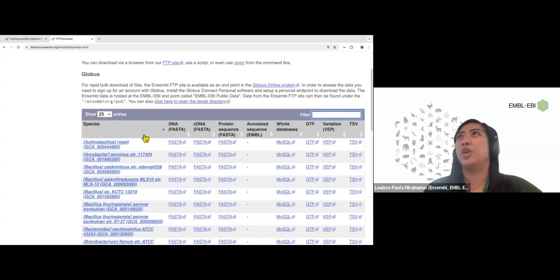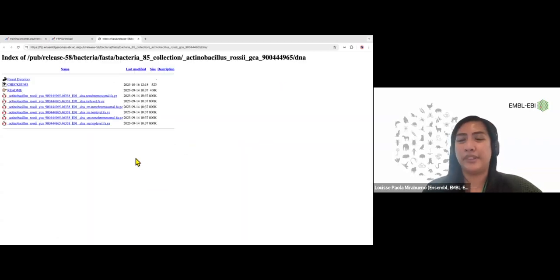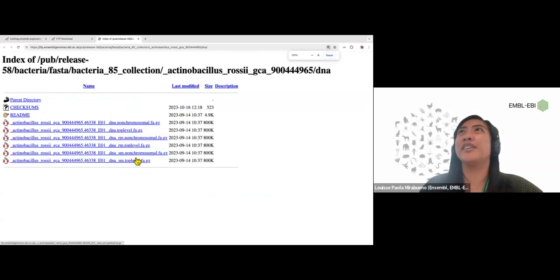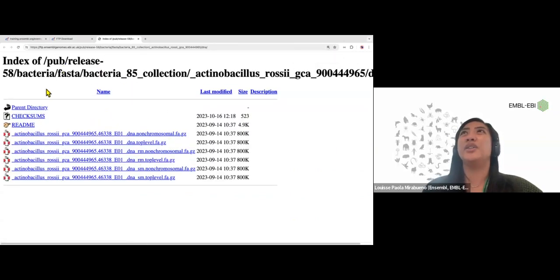So let's just open a random one. I'm just going to open one for this very first species here. Let's say you want to download the entire genomic sequence of Actinobacillus rosei. Just click on FASTA format, and that leads you to the FTP site for that bacterium.